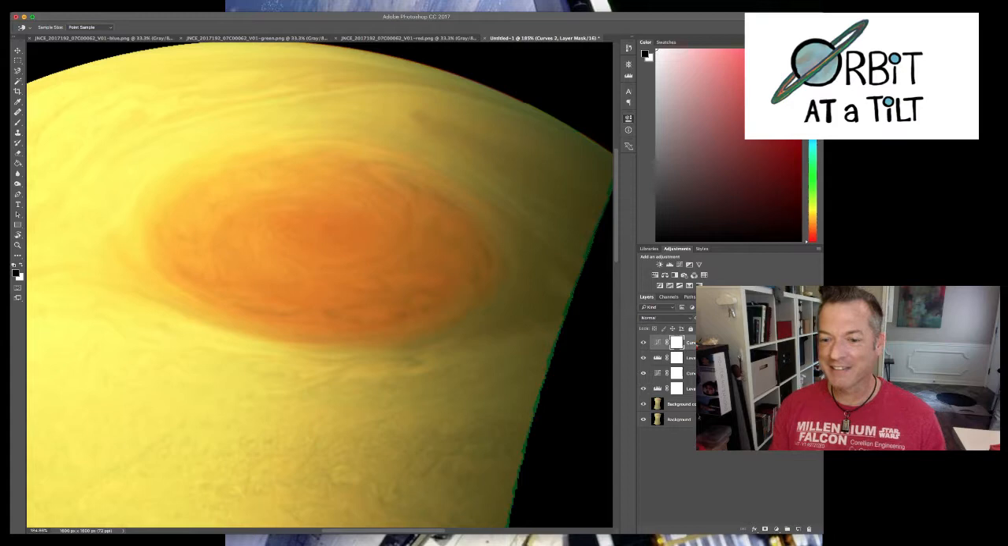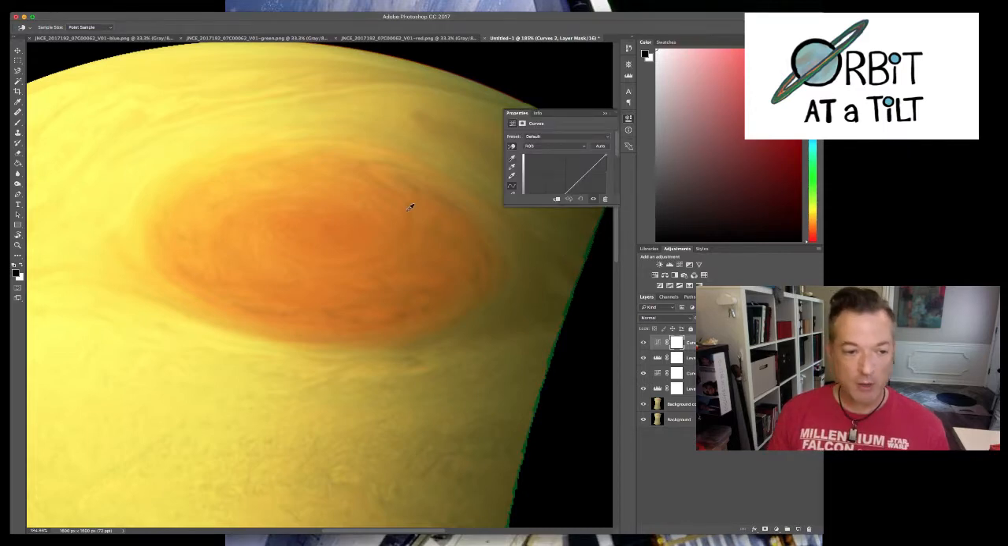Hi, Danica. I am showing how I process astro images. So I got the RGB channels from the Juno mission that just flew over the Great Red Spot, and I am using Photoshop to enhance the image. So I've applied some levels and curves.